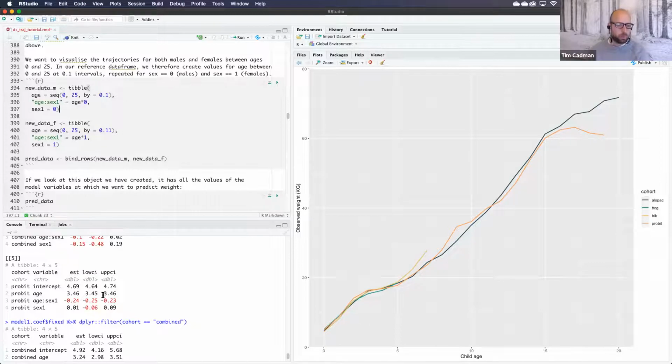So what we want to do is get predicted values based on our model at different values of the variables in our model. So we want to predict weights at different values of age, different values of sex, and then different values for the interaction term, which is age times sex. So what we have to do is make a reference table which has all of the values of our variables that we want to get predicted values of weight for.